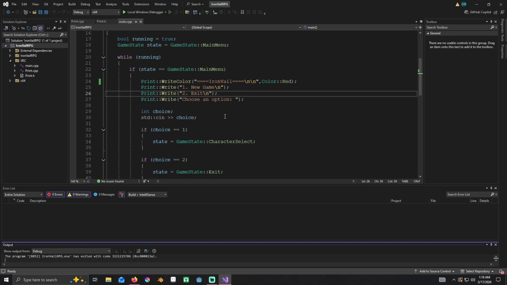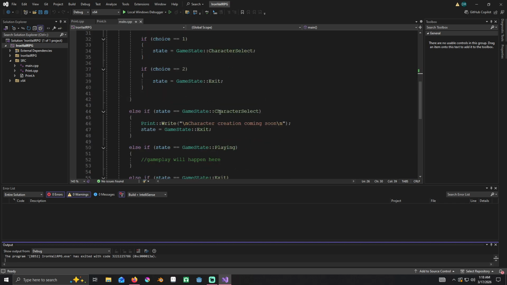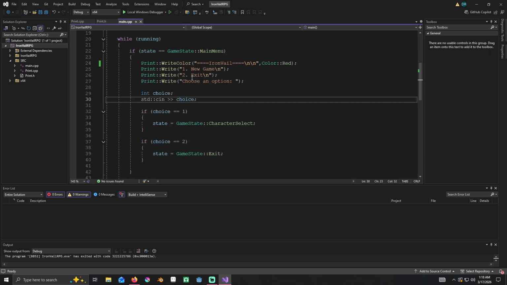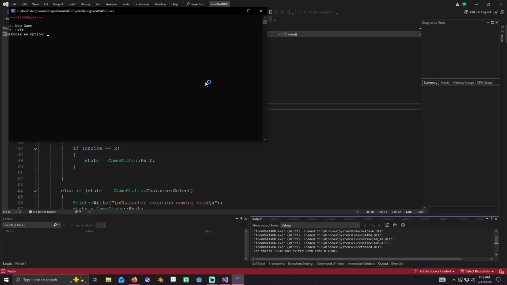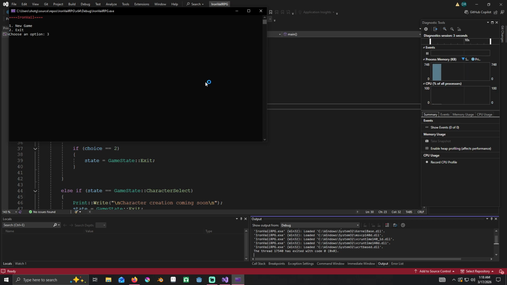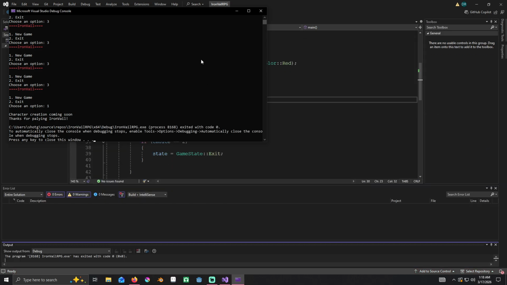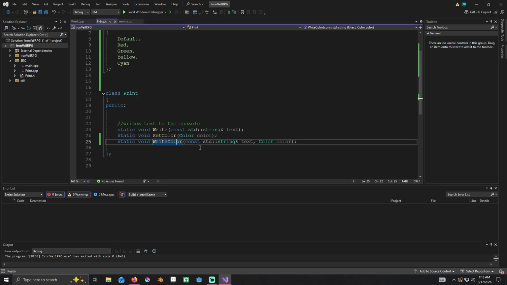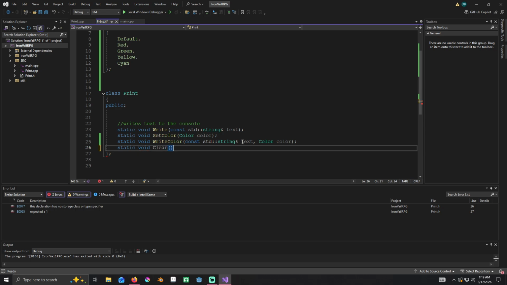Now, what I will do to make this even better, we're going to go to print, because right now, let me show you. If you enter in like 3 or something, it closes, but we have all this stuff. If you don't want that there, because we're going to do everything that goes with printing in here, we're just going to handle this in here as well. So in print H, we're going to do static void clear.